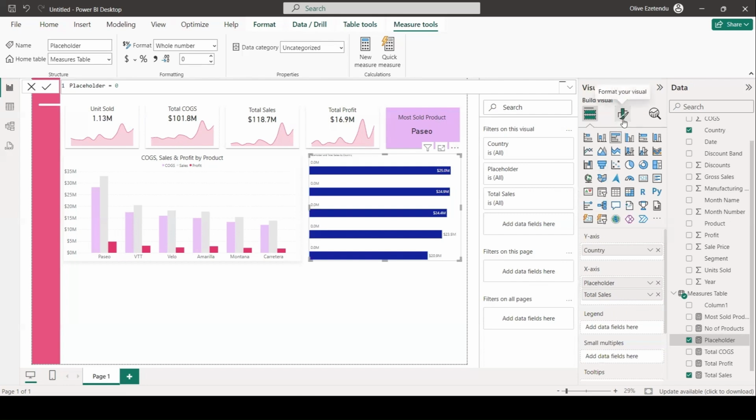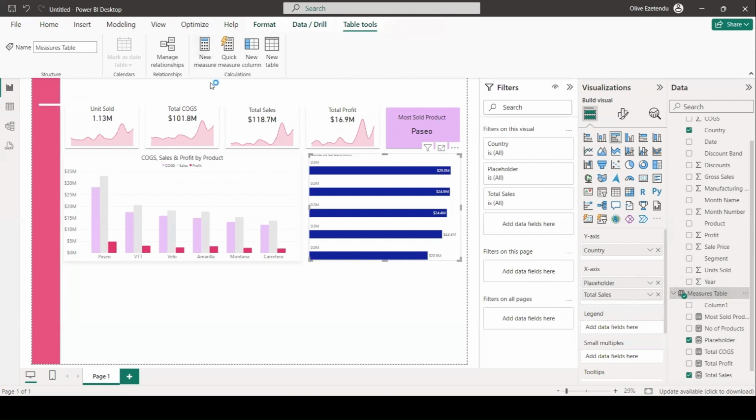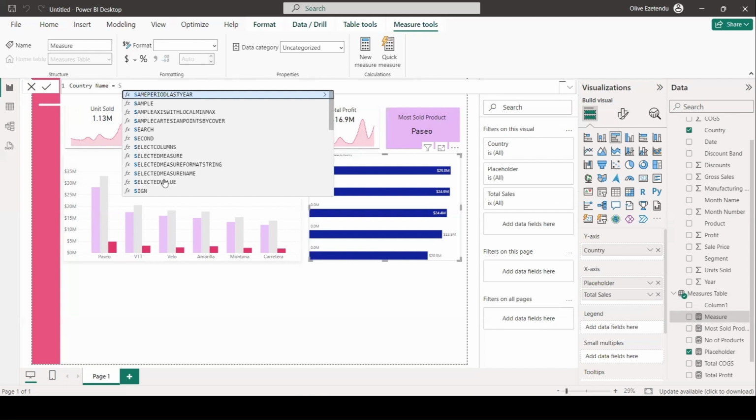So now the next thing we want to do is write a DAX measure where we are going to put our country. Okay, so for that, come to your measure, create a new measure. And now we're just going to name this country name. We're just going to put it as country name. And now equals to, we're going to use the selected value function. So look at the selected value.